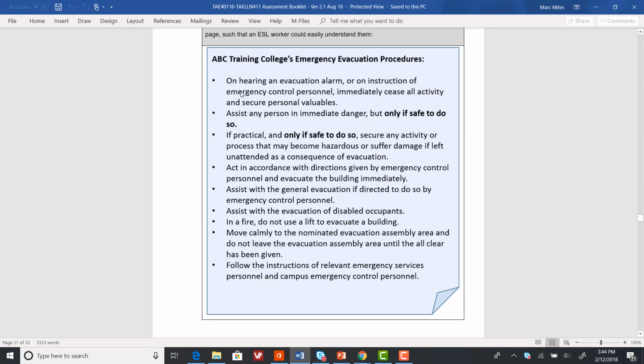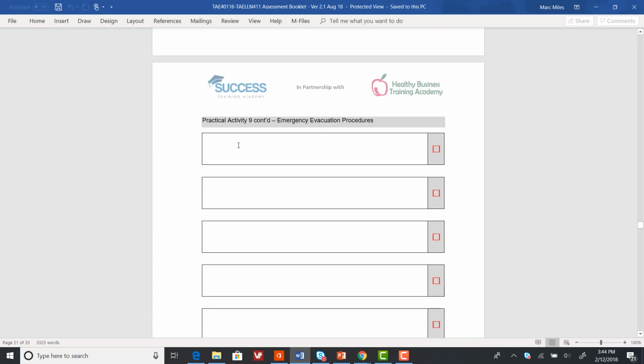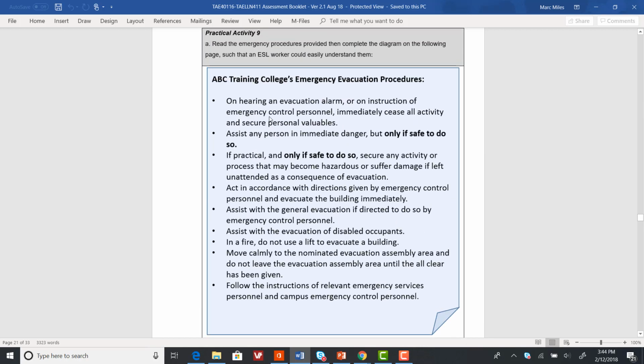Okay, so on hearing an evacuation alarm or on instruction of emergency control personnel, immediately cease all activity and secure personal valuables. So if we want to simplify that, we can simplify it down to when alarm rings, stop work. Okay, so I'm hoping you understood what I just did there. Okay, so on hearing evacuation alarm or an instruction of emergency control personnel, immediately cease all activity and secure personal valuables. If alarm rings, stop work.